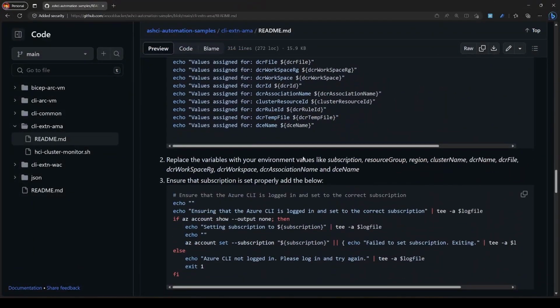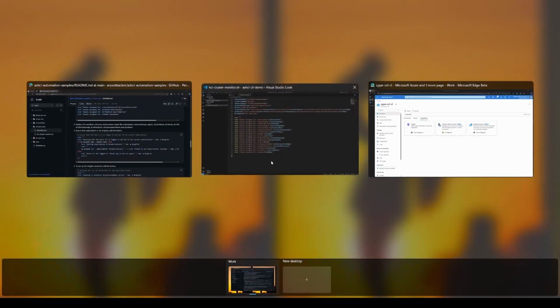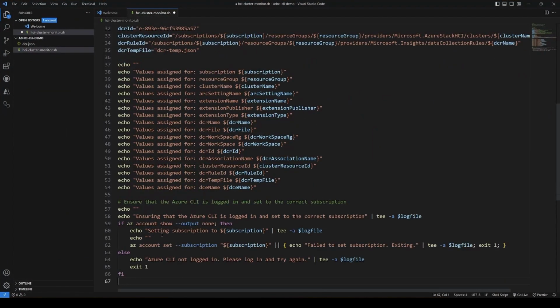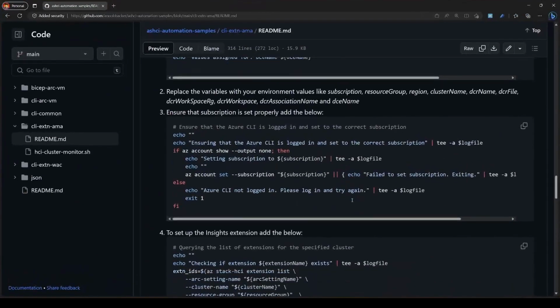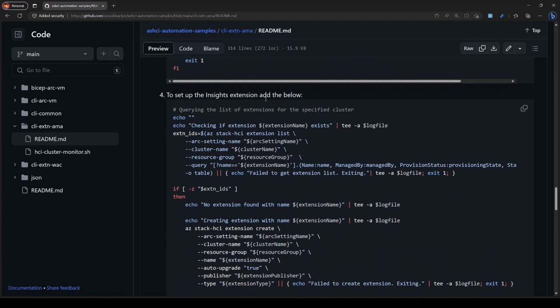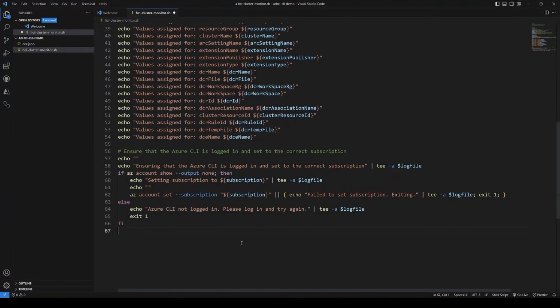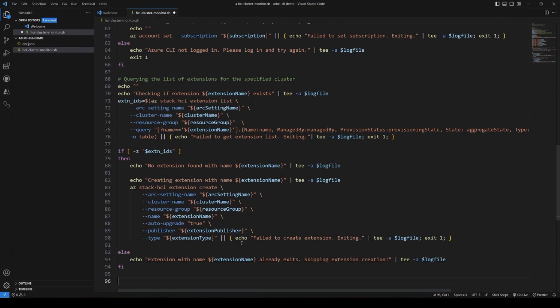Now, we have to check if the subscription has been set up properly. We are using an Azure CLI command for doing the same. az account set is the command which we are using to check if the subscription is set properly. After we have checked the subscription, we need to check if the Insights extension is enabled on the HCI cluster. Copy the code and paste it below the previous step. We are using the Azure HCI extension command for this.